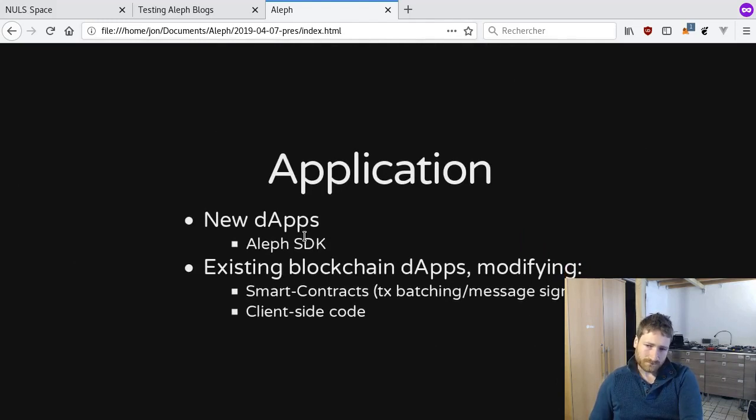A bit of use cases. So for new application, we will provide an Aleph software development kit with an SDK for the server-side part with all the logic. You could even make a video game with the engine in the Aleph network. The idea is that it's instant, very fast, and fast enough for this kind of uses.